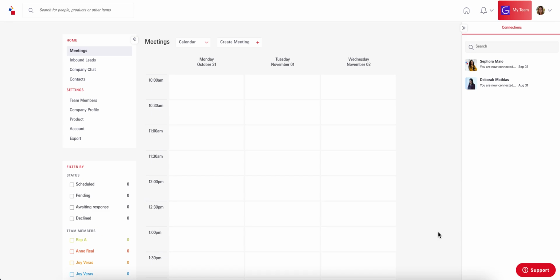This is a Teams tutorial for exhibitors. All exhibitor representatives will have access to My Team in the top right. On the left-hand side, you'll see some navigation items.